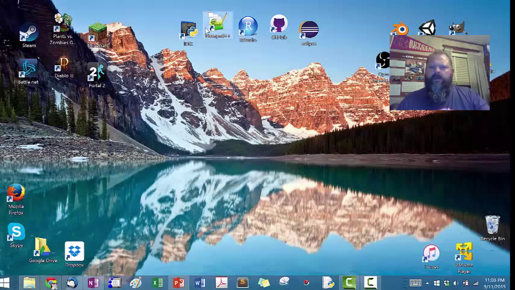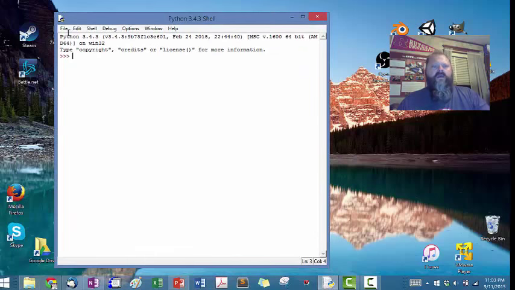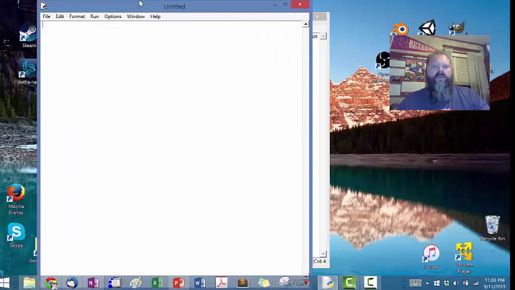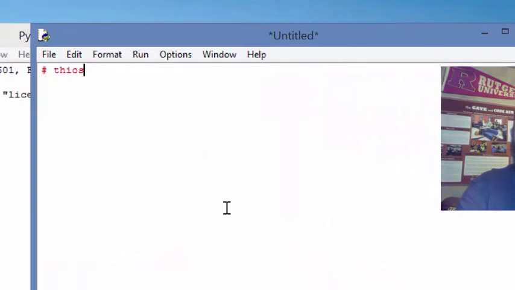All right, let's do some Python. I double-click my IDLE, and I get the interactive screen. But I want to grab a program. So I take a new file and I put in my comments. And the first thing we're going to do is create a program that takes a pile of pennies, and tells us in that pile of pennies how many quarters we have, how many dimes we have, how many nickels we have, things along those lines.